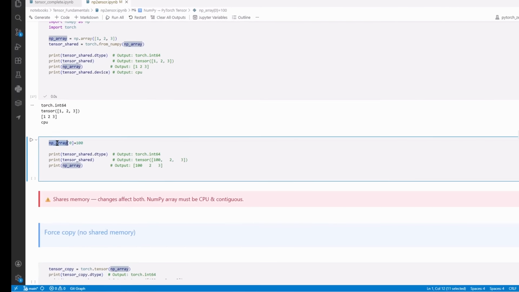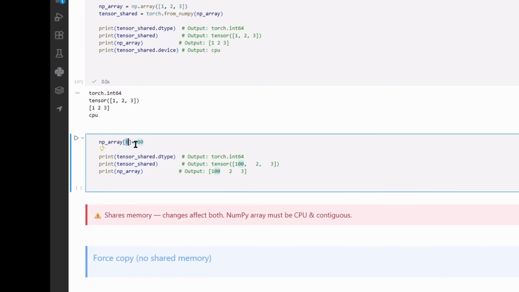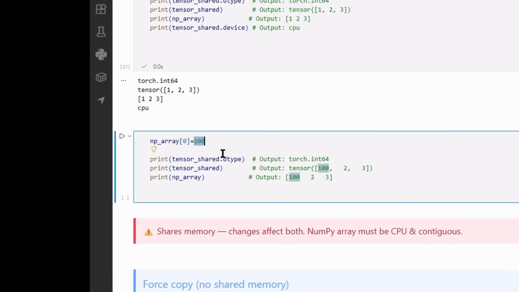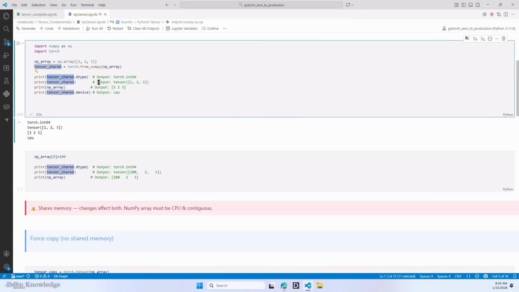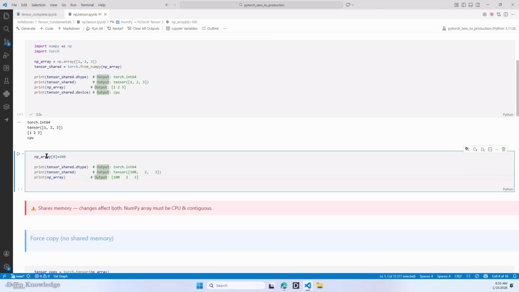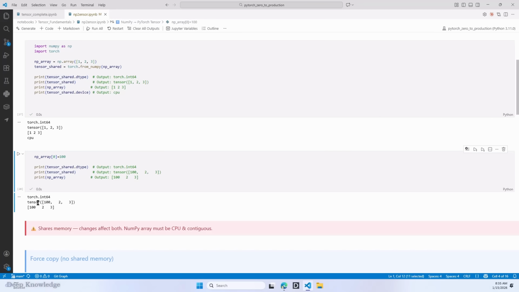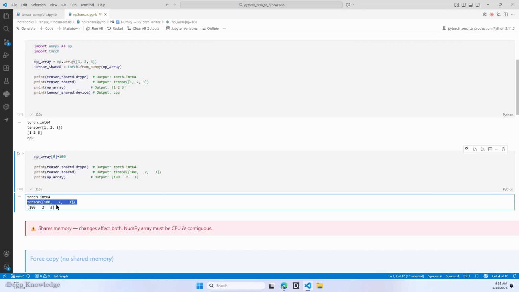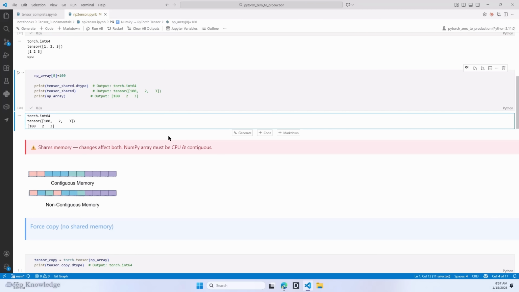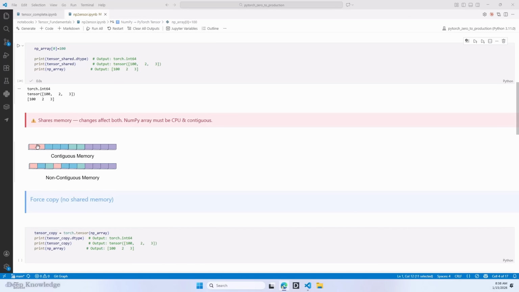If you see here, I change the element at index 0 to 100. I haven't touched the shared tensor, but because it's shared, it will also change the tensor. You can see here the tensor is 100, 2, 3, and the NumPy array is now 100, 2, 3. This only works if the NumPy array is on the CPU and contiguous in memory, meaning the elements are close to each other.